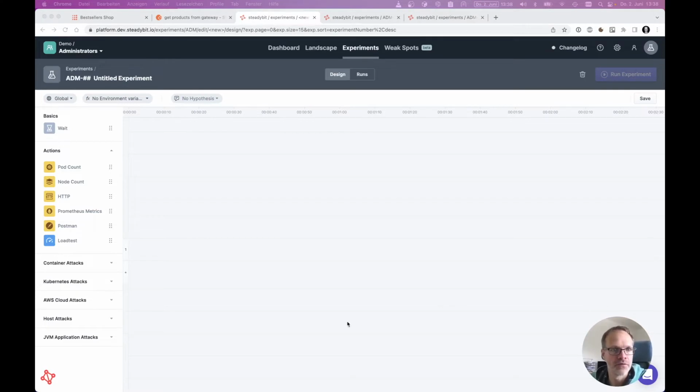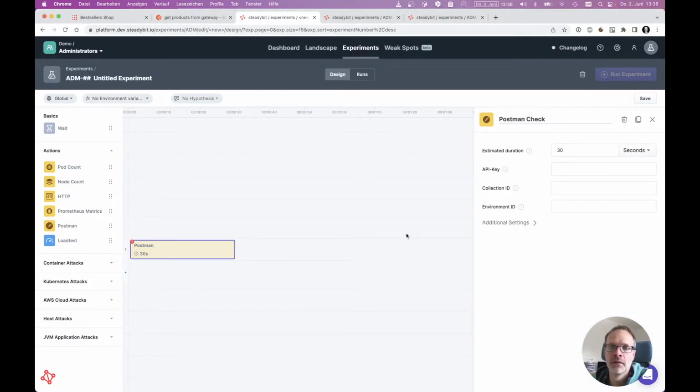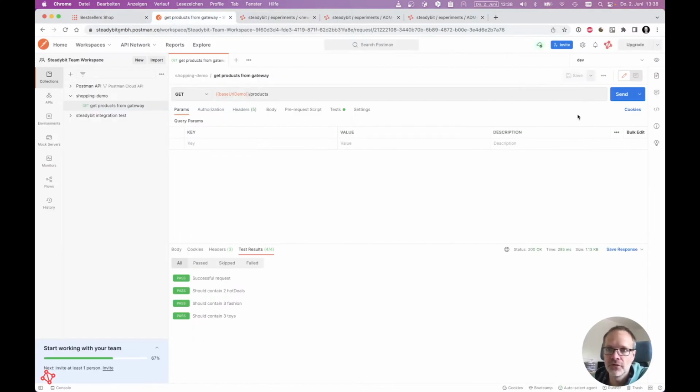So I will start with an empty experiment here. We can find the Postman integration in the Actions folder and just drag it over to here. We can see we need a Postman API key, a collection ID, and optionally an environment ID. I'm going to use the dev environment from my Postman workspace over here.